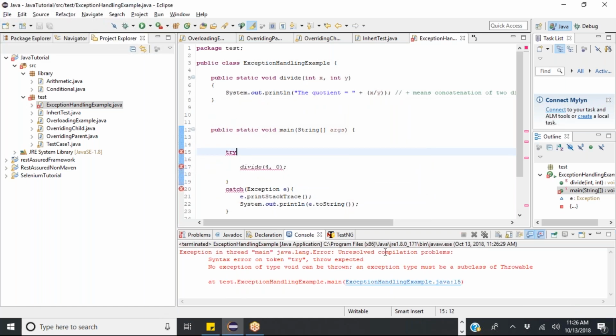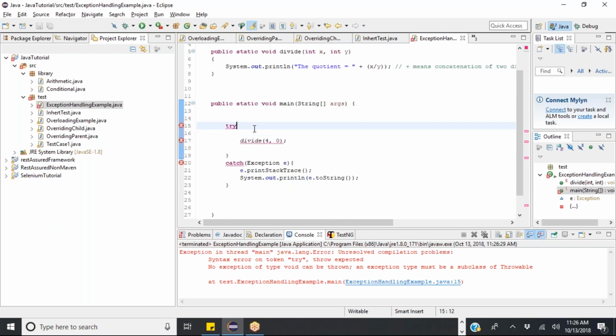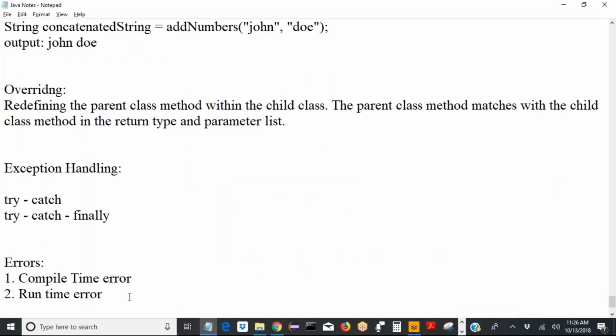See, exception in thread main itself, unresolved compilation problems. It says syntax error on token try. So it immediately pinpointed what the syntax error is, at line 15 of the exception examples. You can click, and it goes there. Now I'll see what the mistake is, and I'll find that this is missing. Now that is a compilation error. Okay, what is a compilation error? Now this is an important question. What is a compilation error?